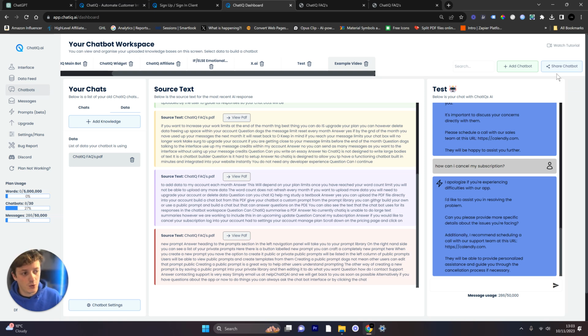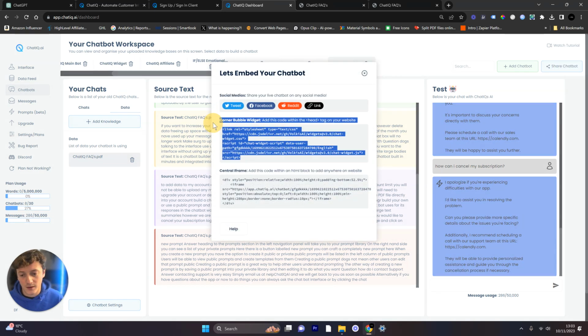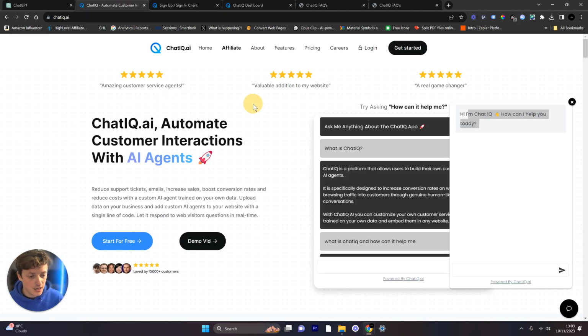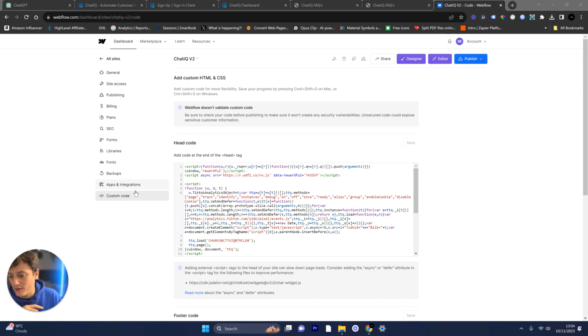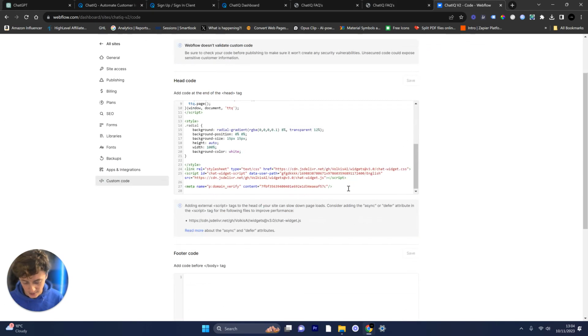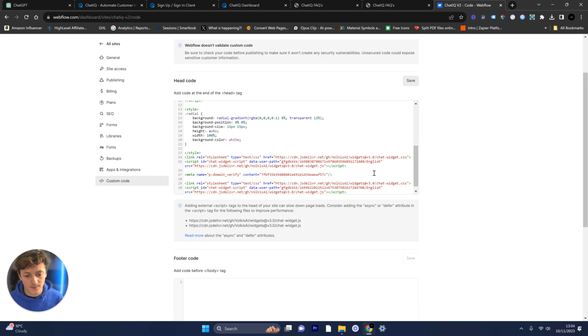Now, let's say I want to add this to my website. All I need to do is click on Share Chatbot, copy this embed code, and go to my company's website. All I need to do then is head to the head code in that website, and I'll show you an example. So for example here in Webflow we can come to custom code and we can just go to the head code section, and then we just need to paste that information into our website. That is the embed code for our chatbot.